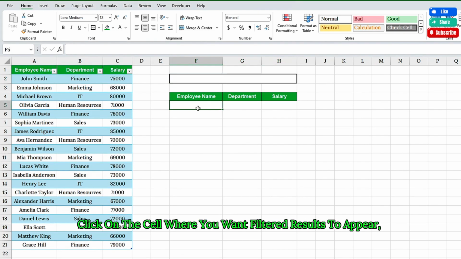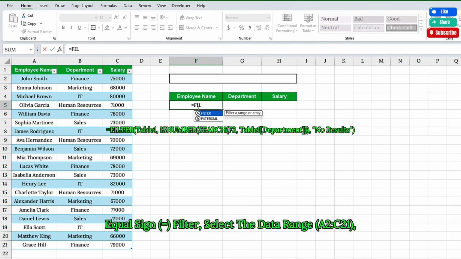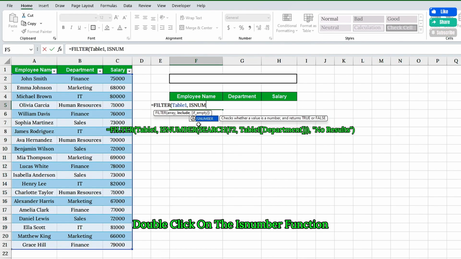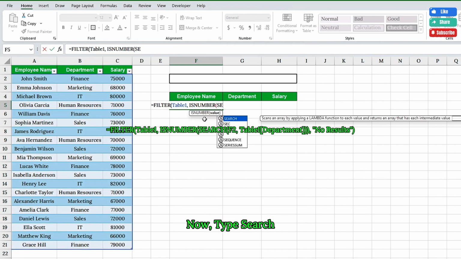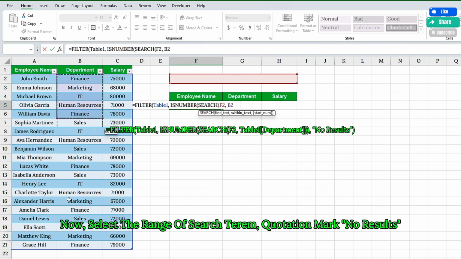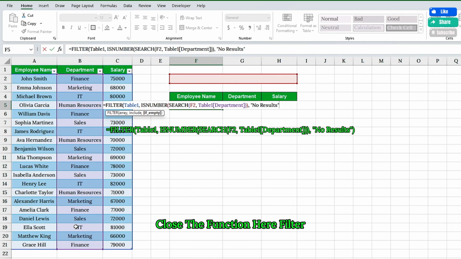Click on the cell where you want the filtered result to appear and type this formula. Equals FILTER. Select the data range. Type ISNUMBER. Double click on the ISNUMBER function. Now type SEARCH. Select the cell where you want to search. Add a comma. Now select the range of the search term. Quotation mark, no result. Close the function.